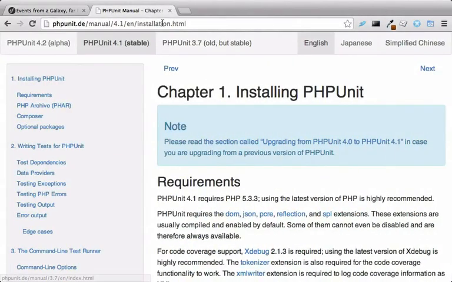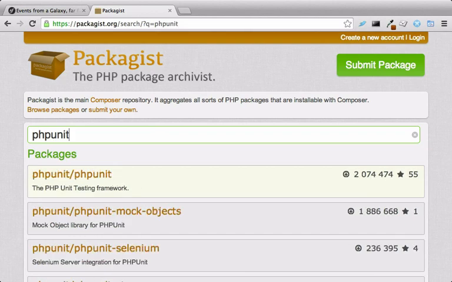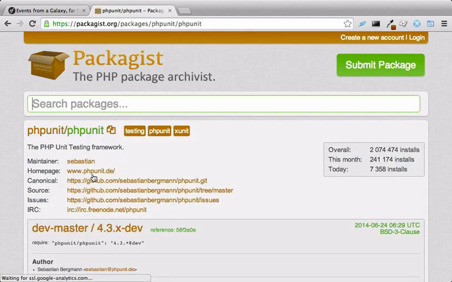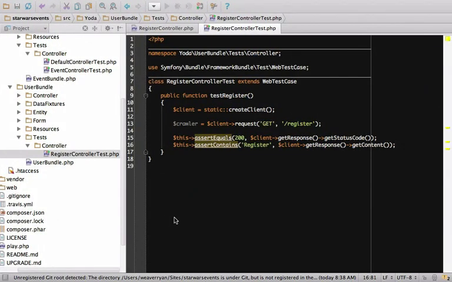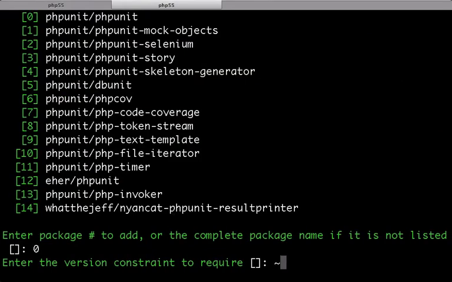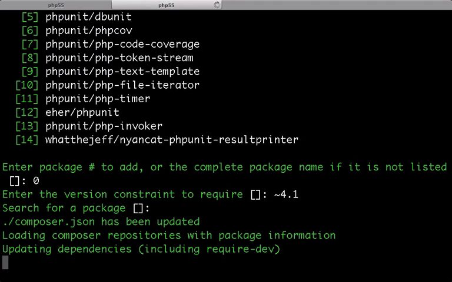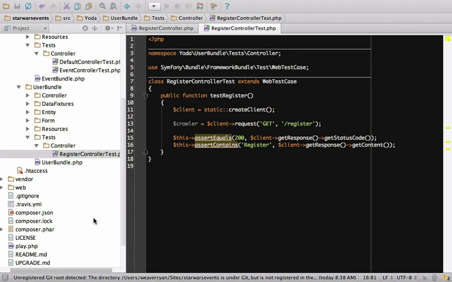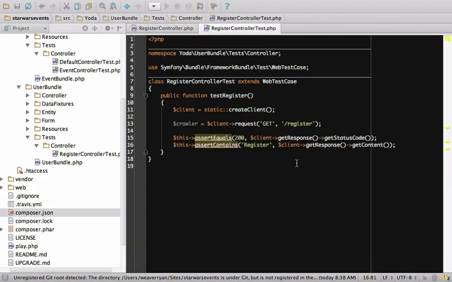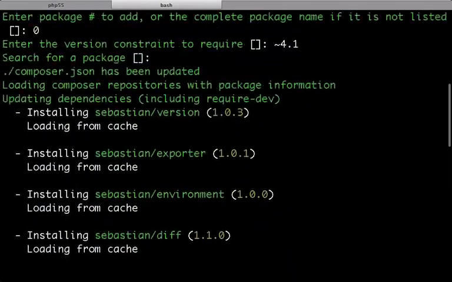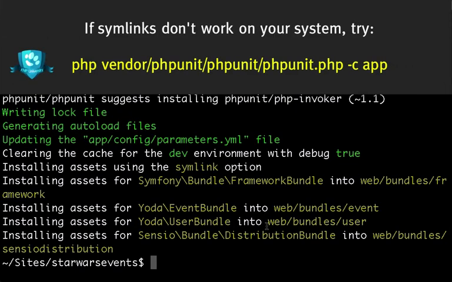For a version, I'll go to packages.org and find the library. Right now, it looks like the latest version is 4.1.3. I'll use the constraint ~4.1, which basically means 4.1 or higher. This added PHP-unit to the require key in composer.json. And it ran the update command in the background to download it. We now have a bin/PHP-unit executable, so let's use it.